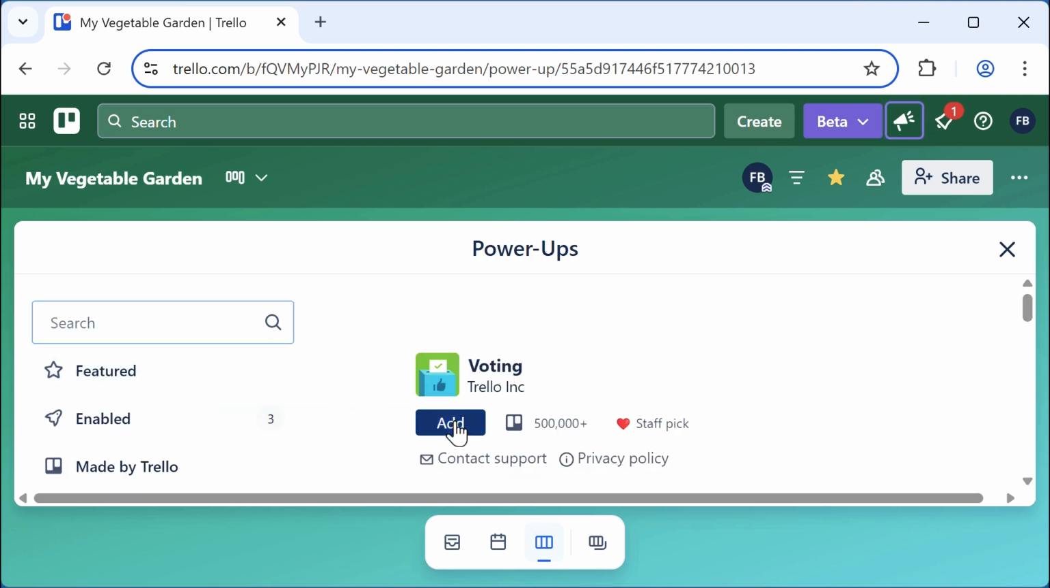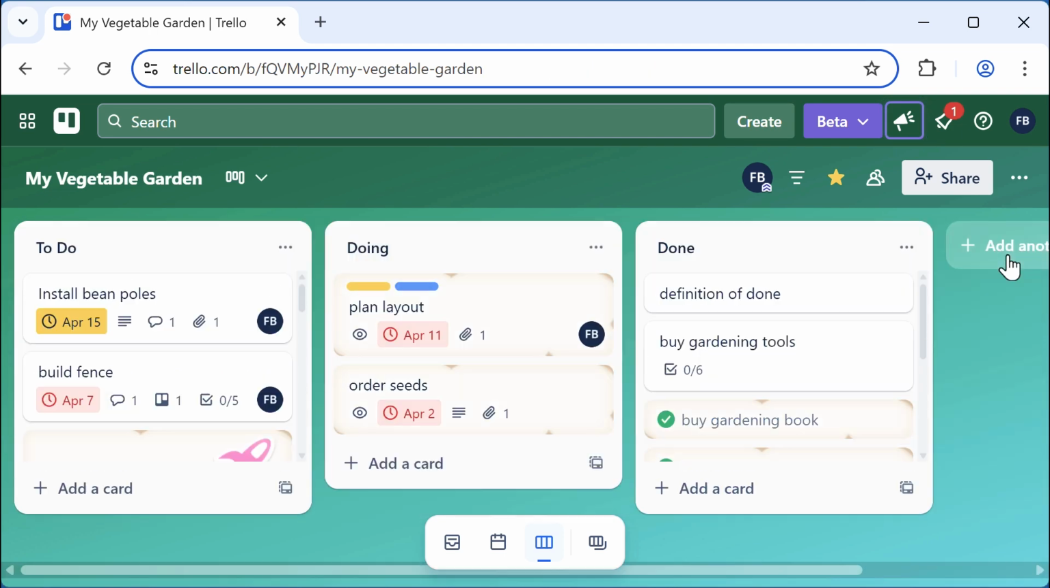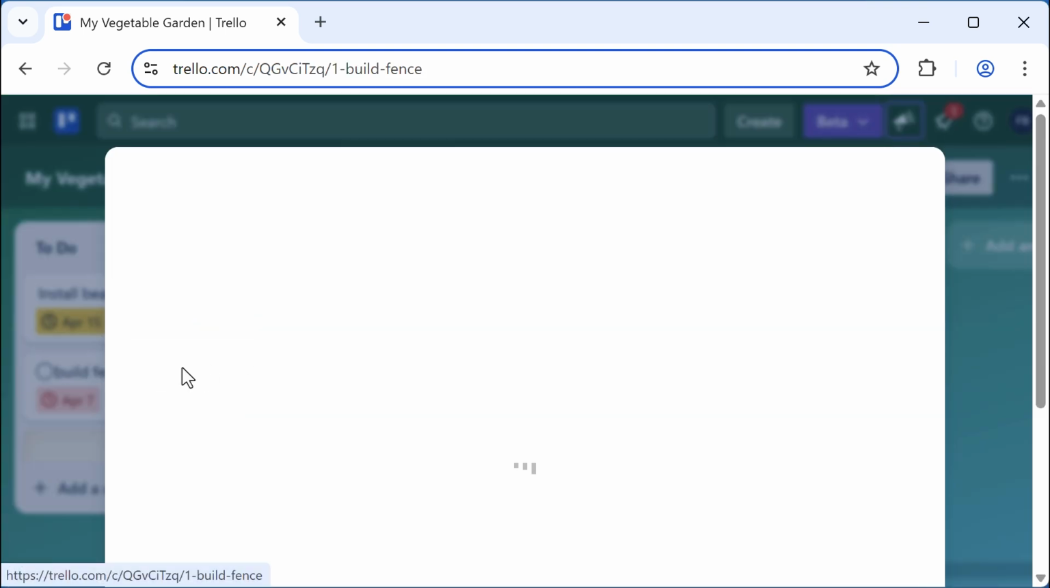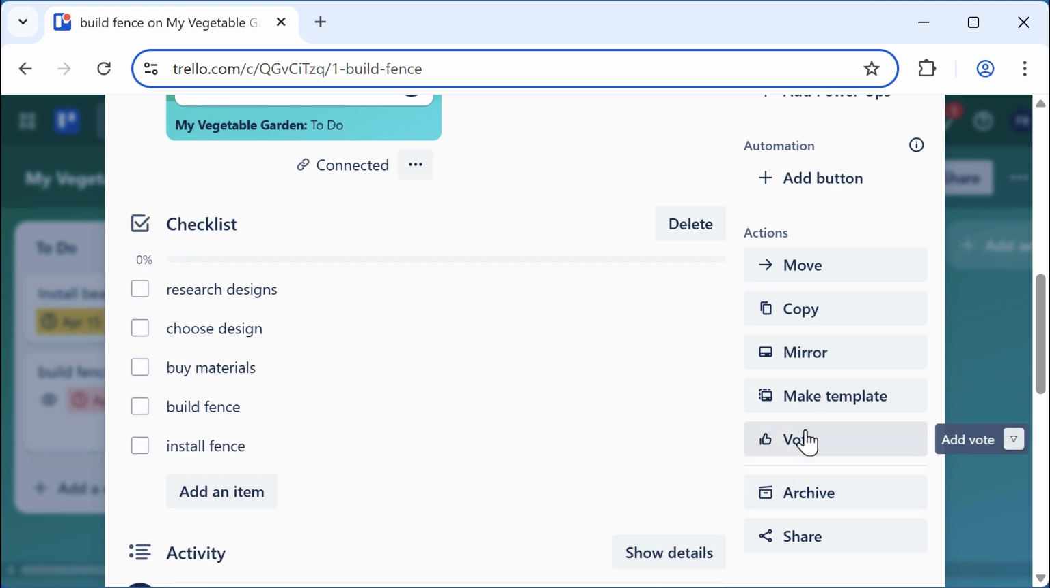Voting can be useful when you have many or several people working on a board. This power-up enables the vote feature. People can express their support for a card. This is useful when there are many items on the to-do list and you're wondering, what's the most important? What should we tackle next? Voting can help clarify which ones there is support for.